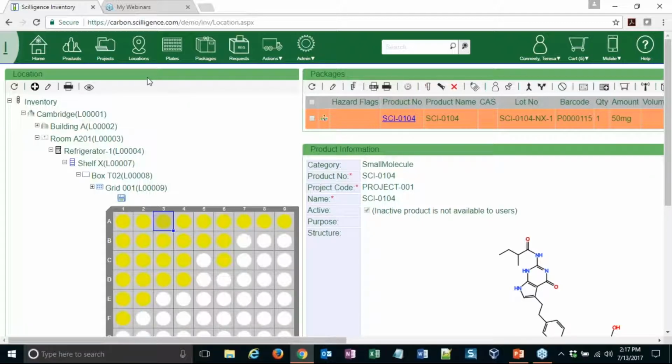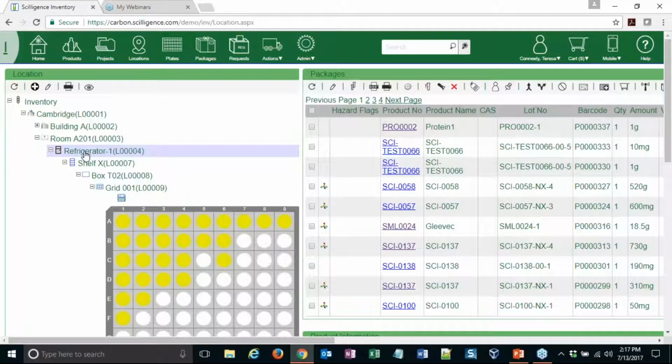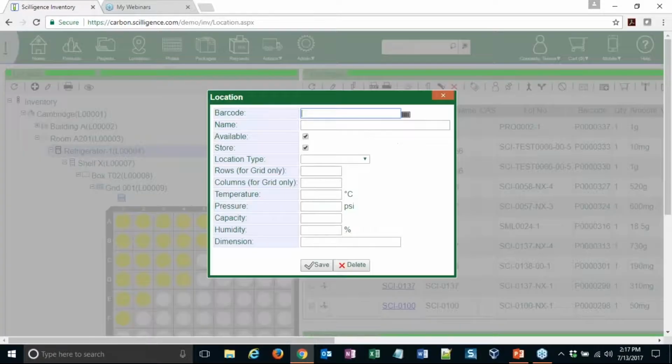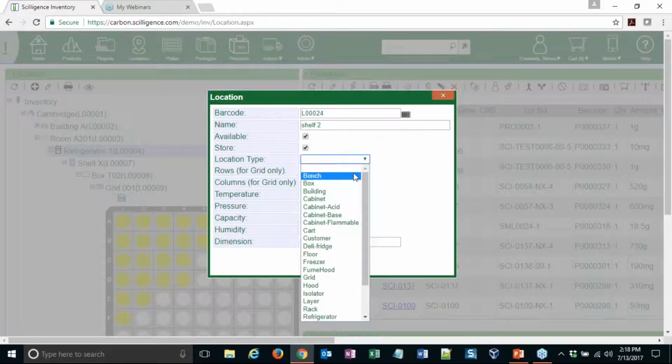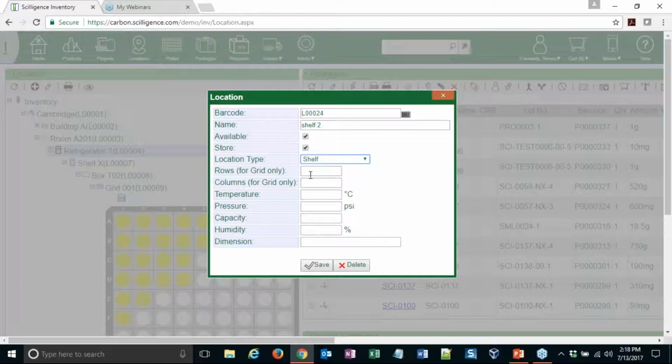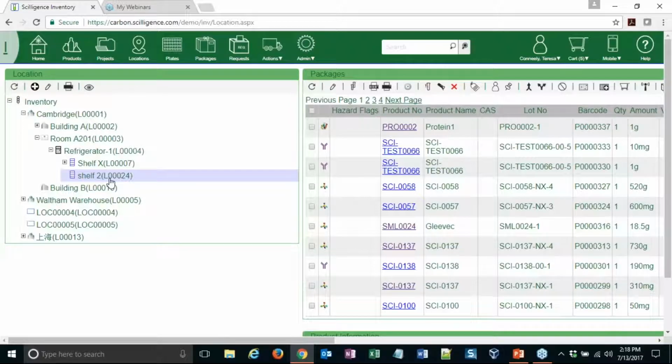To add to the location tree, you just click on the level where you want to add something. For example, I want to add a new shelf to the refrigerator. Click on our new button, you can add a barcode for location, shelf 2, add a name, and you can see we have a variety of location types here. This is also configurable if you have other locations that you want added. We're adding a new shelf. If you're adding a grid, you can enter the rows and columns for the grid here. Save, and you can see we've entered a second shelf with nothing in it yet.